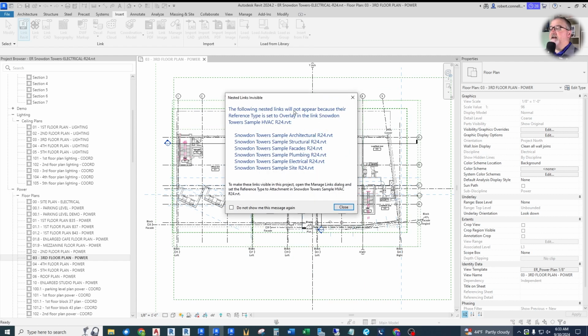It's saying the following nested links will not appear because their reference type is set to overlay in the link. What that means is this HVAC has all of these other files already linked into it. So the people working on the HVAC design linked in the electrical and structural and everything like that to do their modeling, just like we are going to bring in their model. And because they were set to overlay instead of attached, there's 2 different ways you can connect these references, it's not going to bring them in as well, which is good.